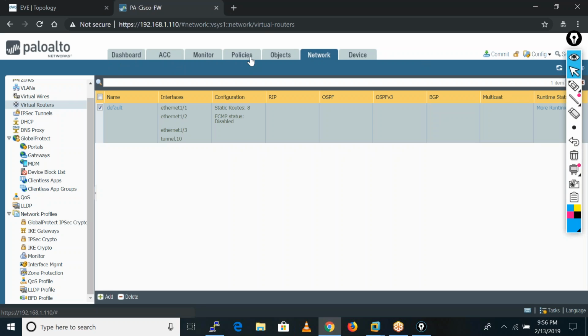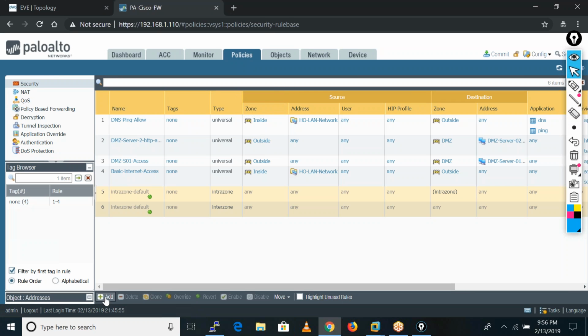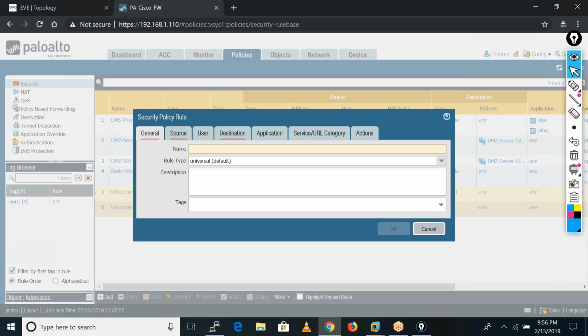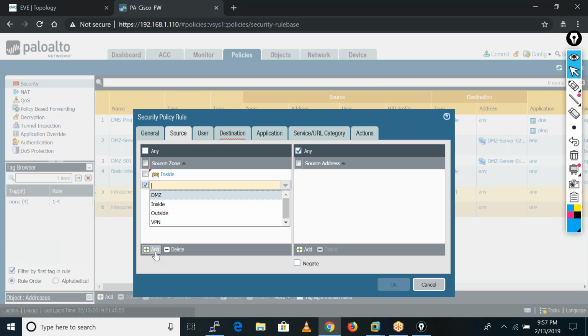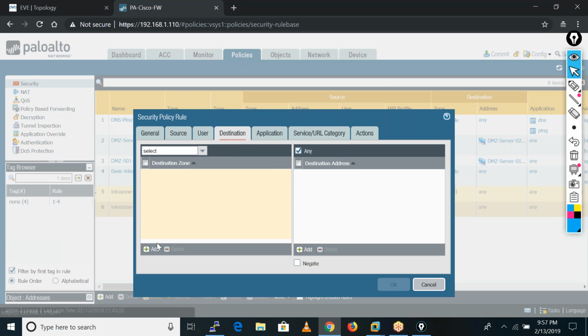Now we will go into our policies, and here we need to add our policies. I'll add one rule here and give it the name VPN rule. In sources, we will define inside and VPN, and address is any. In destination, we will define inside and VPN.